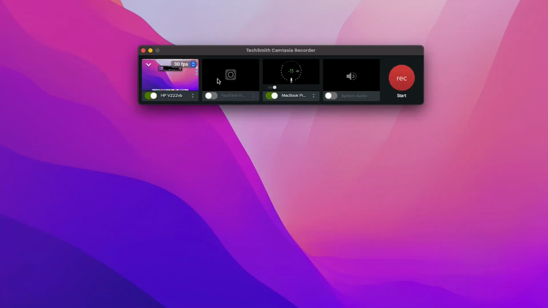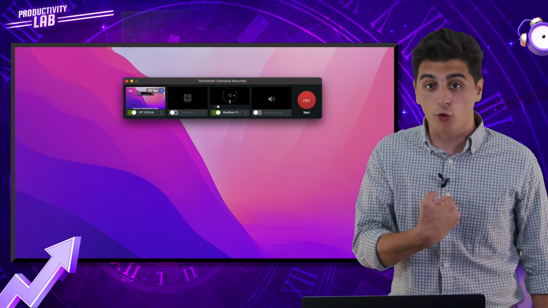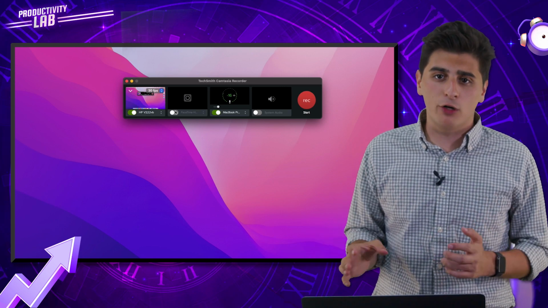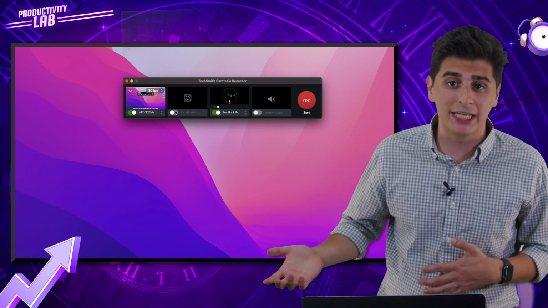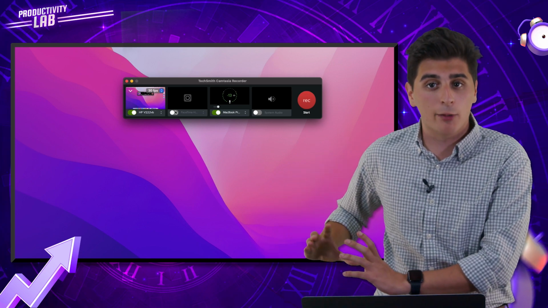You can see that I'm prompted with this TechSmith Camtasia Recorder pop-up menu. I'm able to adjust my FPS, that's frames per second. I wanna keep that at 30. You wanna make sure that you're giving Camtasia the ability to access your webcam and your screencast. You can actually toggle on and off your webcam if you'd like to record yourself while you're doing a video.